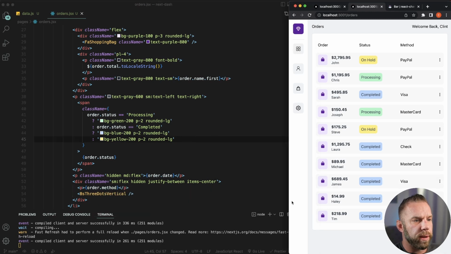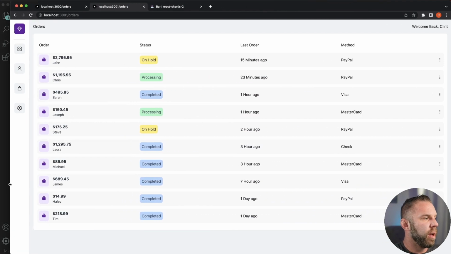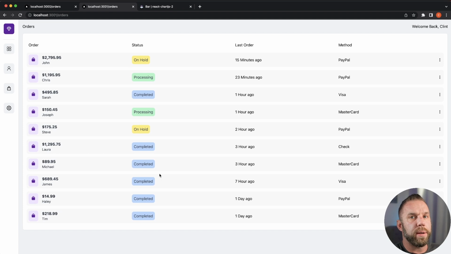We have a nice hover effect. Let's open this up, you guys, and let's see. I think we might be just about done. Let's have a look at this here. So we have our order, have our status on hold. It's yellow, green if it's processing, blue if it's completed. The last order 15 minutes ago, 23 minutes ago. Again, if you want to do this dynamically, that'd be super cool as well. Then we have our payment method. And if you want to add in some extra functionality to be able to edit these, that'd be pretty cool. And look at that, you guys, that is looking good.